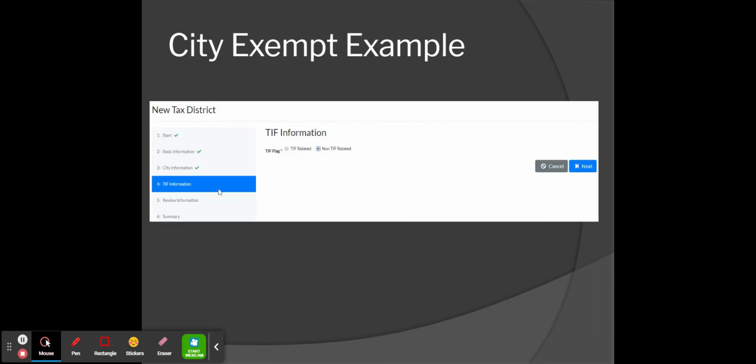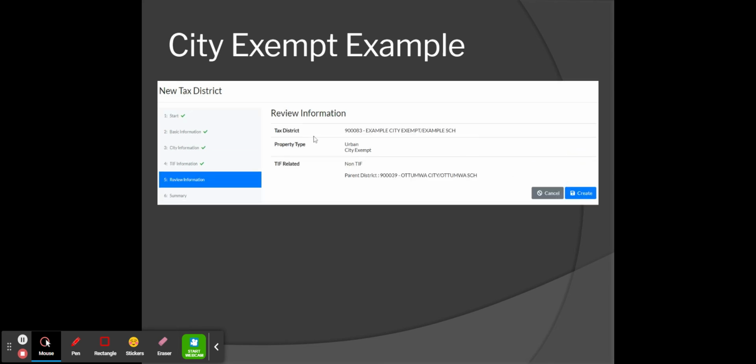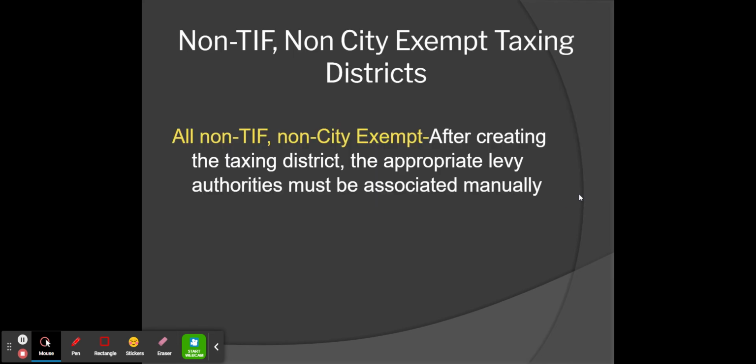It's going to ask for TIF information. So whether or not this is a TIF related example, and in our case, it's not. So you do next. And then it's going to provide you with an overview of the tax district that you just created. So you're going to want to make sure, again, to take a good look at that, make sure the name is correct and everything looks good. Write down that tax district number and you do create. So that was an example of a city exempt district.